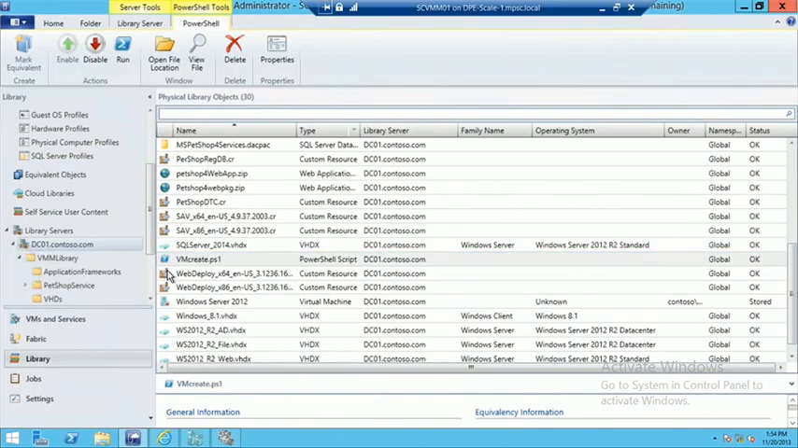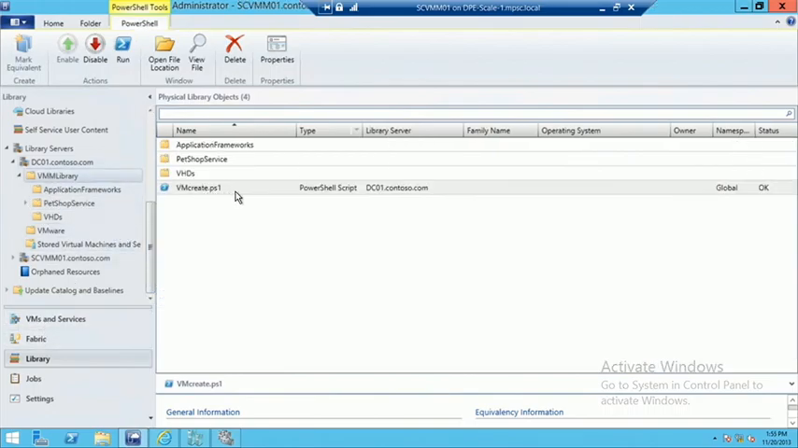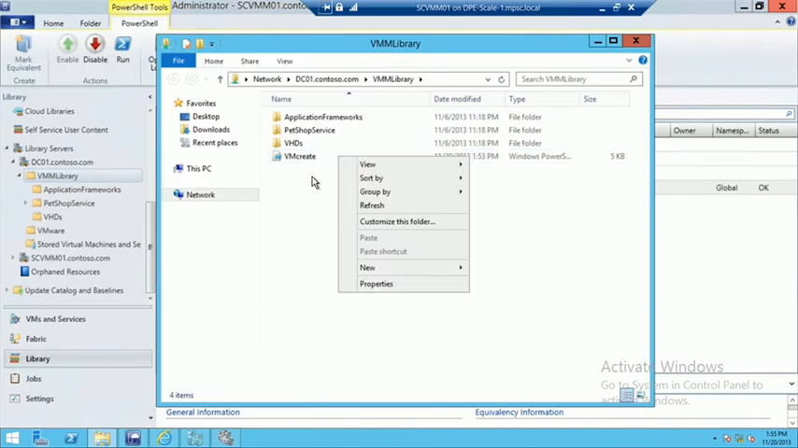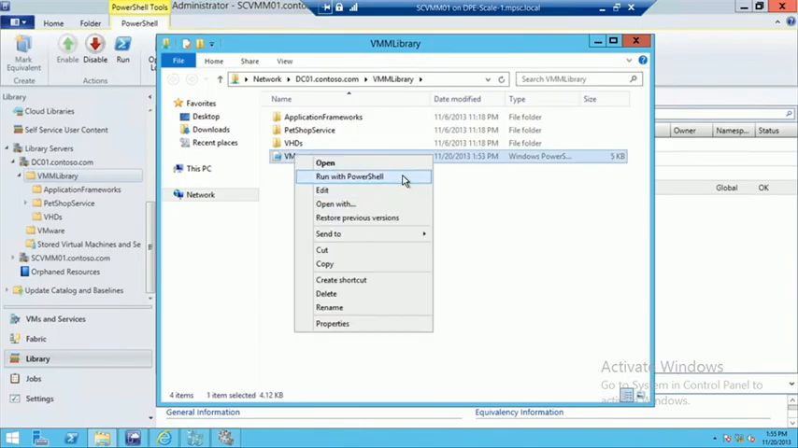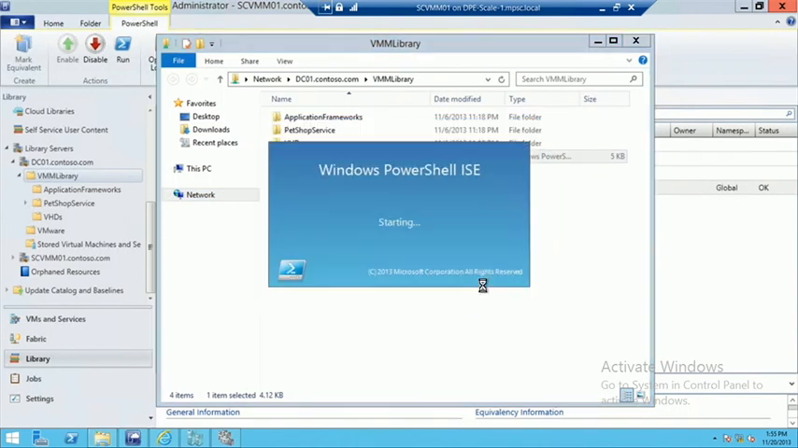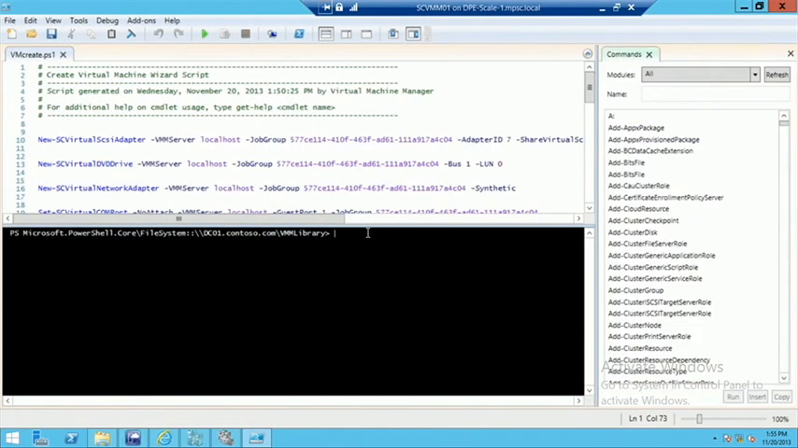So what we now have here is we forced the refresh so it appears immediately. Take a look at my VM library, and here's the script. We can see that this is now a library object that we can manage. I can view the file, open the file location, and I even have the option to rerun the script. Now I'm going to take this script and do some edits inside PowerShell ISE. I just click edit here, that should open ISE, and we're going to replace some variables in it. The very first thing I'm going to do is set my execution policy.